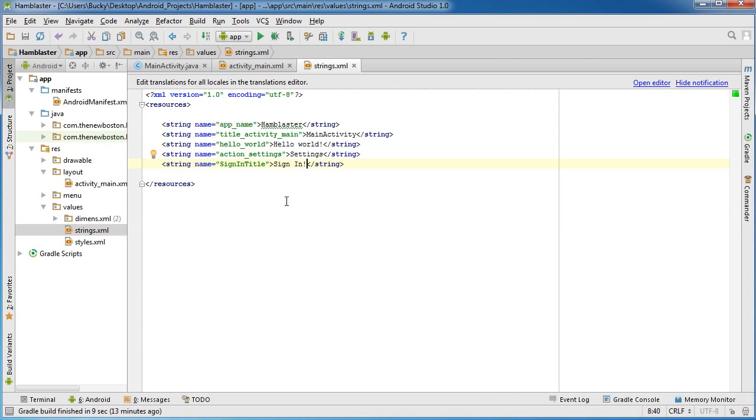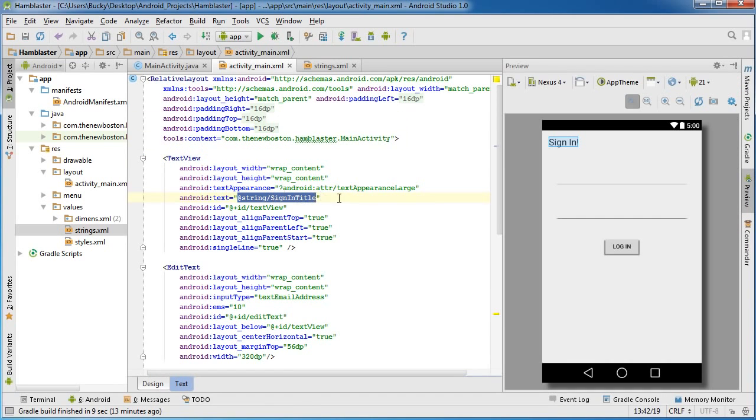So again, what we're doing is we're pretty much putting a placeholder right here and it references something else. Now you were wondering, okay, what was the problem with just writing sign in in my source code right here? Why'd it give me a hard time?